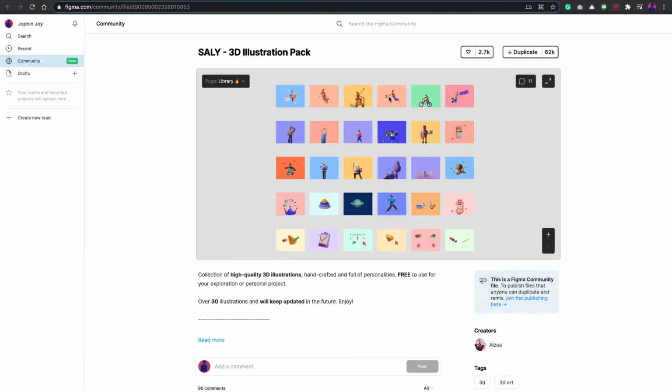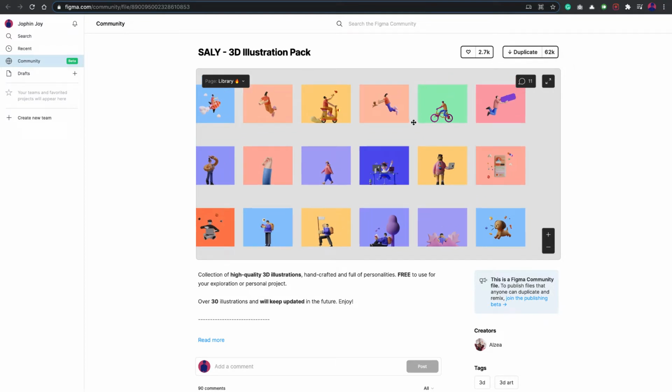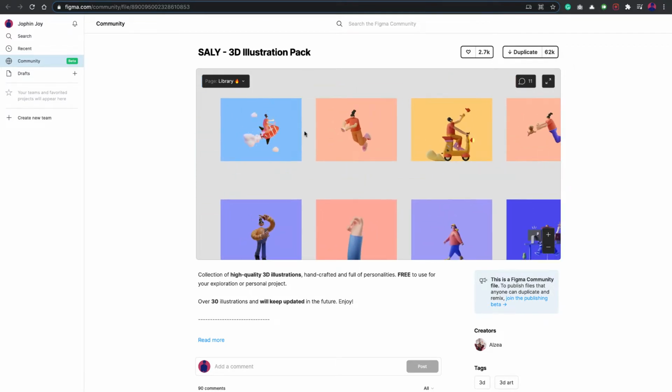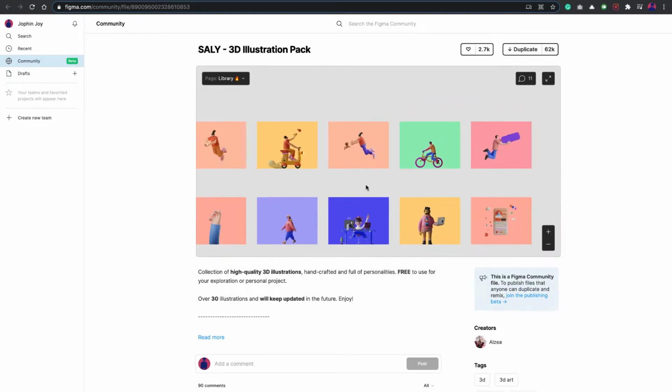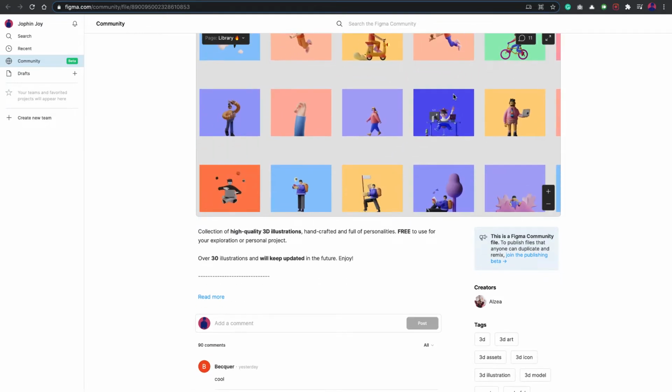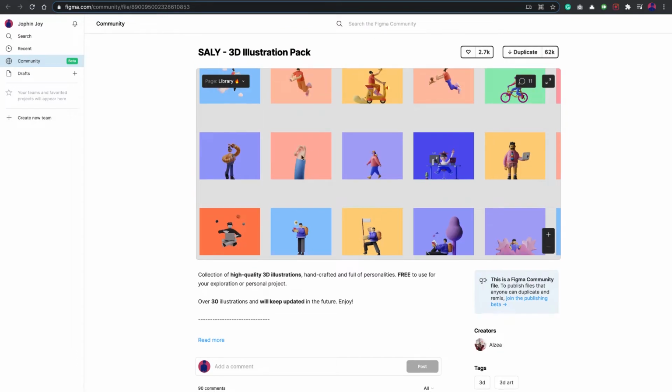Coming to the library itself, you can see that these are really cool 3D humans doing different actions. So you have one on the rocket, one on the scooter, and then one on the cycle. These are really cool illustrations that you can add to your projects and make them look cool. So this is the first one. You can just duplicate it and use it in your projects.